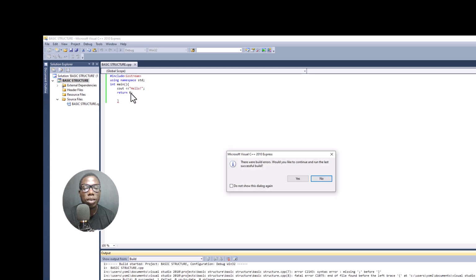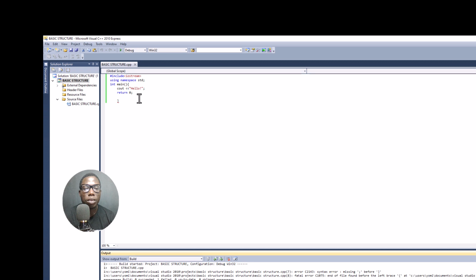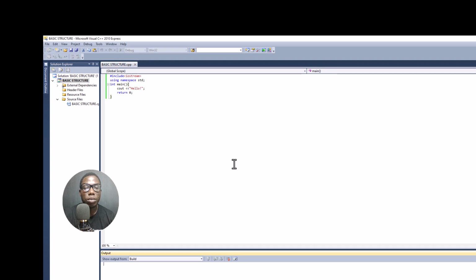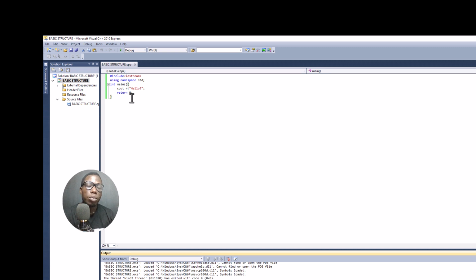So as you can see, error. Okay. Oh, sorry, this thing has shifted, so that is a problem. So let's run the program now to see. If we run it now, it's going to print out hello.